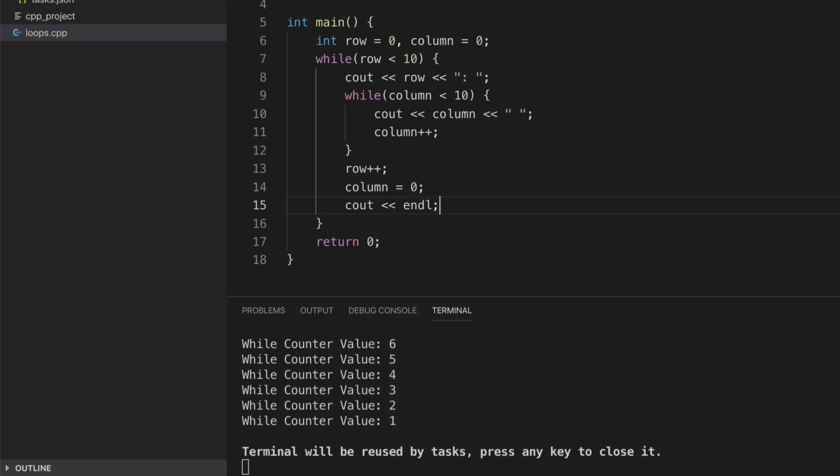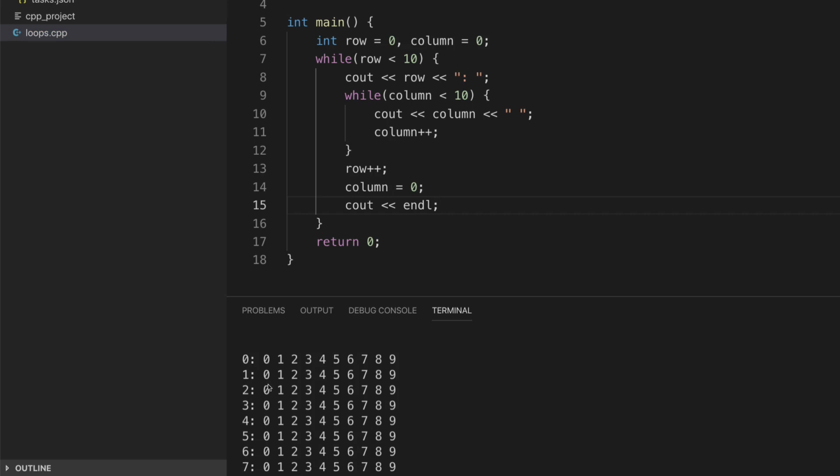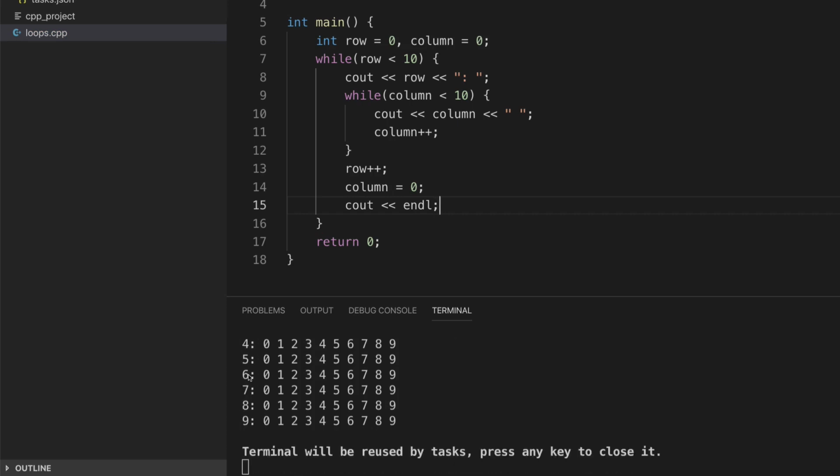So let's go ahead and try to run it and see what we get. You'll notice that this looks pretty familiar. It's what we saw in the for loop example, but this time we're using a while loop. We have the rows on the left, and then we have 10 columns on the right. So a little more complicated of an example, but you can see that while loops are still very powerful things.